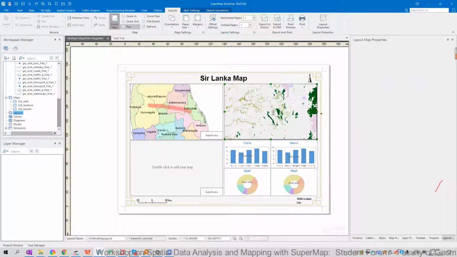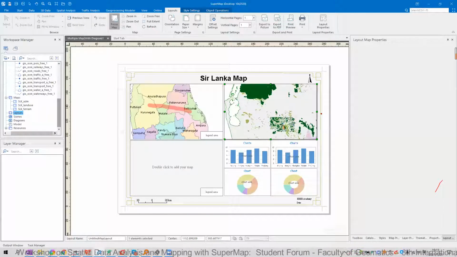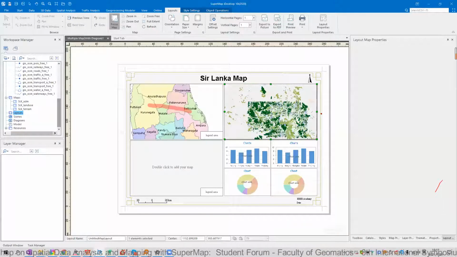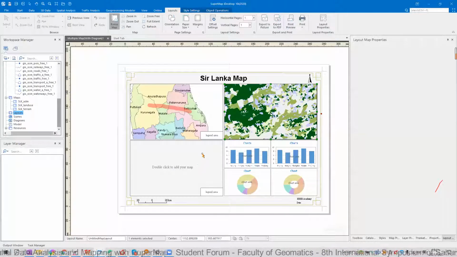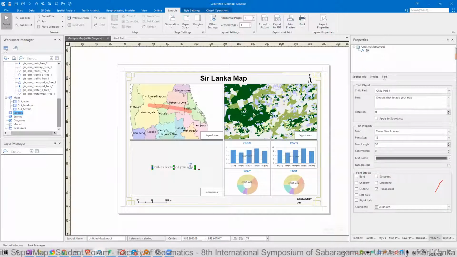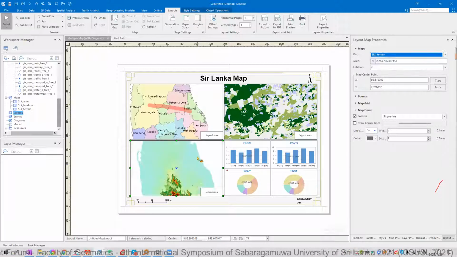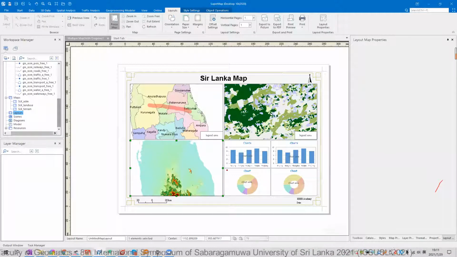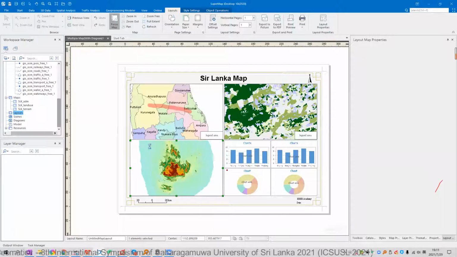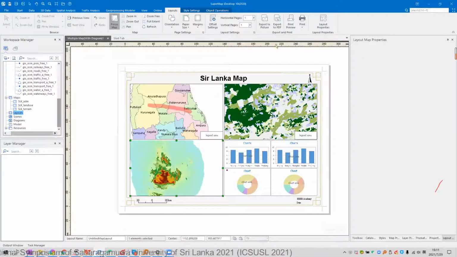For example, I will just show the detail of it. Okay, and for the third, then click it back. And for the third map here, I will show it with the terrain, right? And also I need to focus on it to show the terrain of Sri Lanka like this.